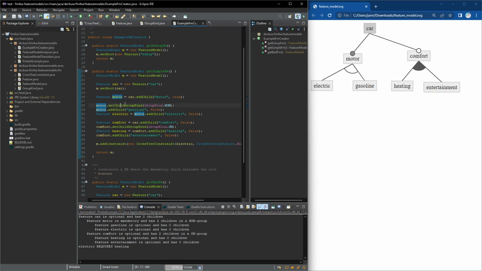So here we are setting the child group kind exclusive OR for the motor. This means that all the children of motor will be exclusive ORs. And then we do add child gasoline, that's this one, and add child electric, that's this one. Here again, we get electric because later we want to use the feature electric in a cross-tree constraint.